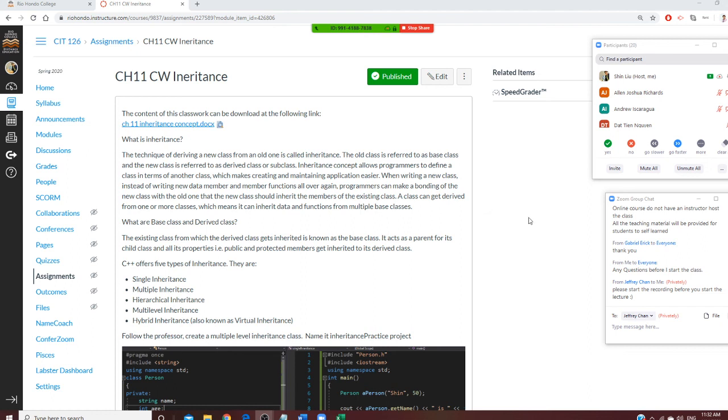The inheritance concept allows a programmer to define a class in terms of another. This way, you don't have to do everything. Instead of writing a class from scratch, you base it on an old one that is already there. This makes it easier for programmers to create professional programs, because you base them on other people's programs.